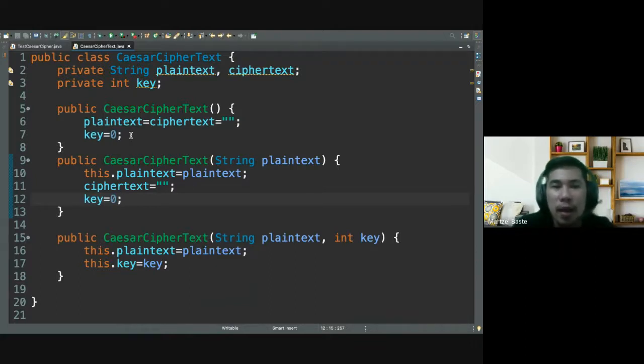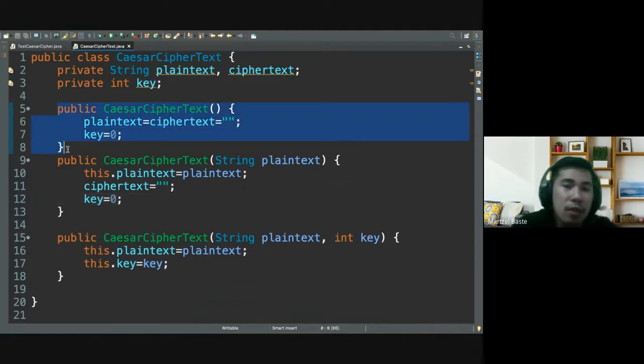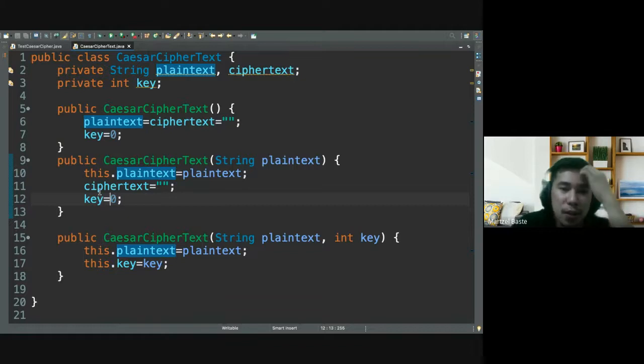Now when the user chooses to do instantiation using the default constructor, it doesn't set anything for the plain text or ciphertext data members of our Cesar ciphertext. Now he or she has the option to do something else. Right here, he or she can even use this kind of option, where the plain text and the key are set at the same time.